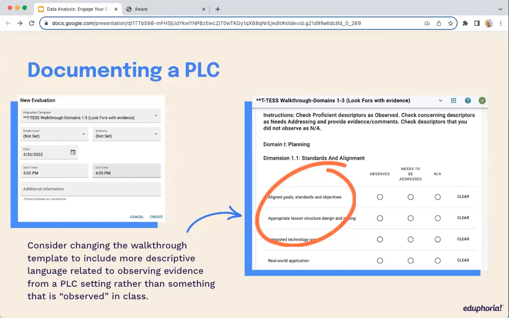You could get really even more in depth by adding, instead of just a check observed or needs to be observed, some of the language involved with proficient and developing and accomplished and distinguished, so that you can give real feedback to your teachers.